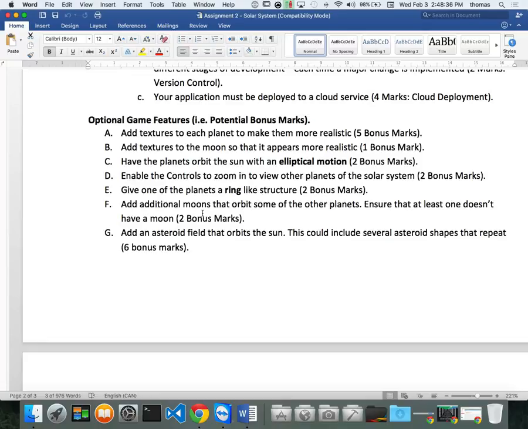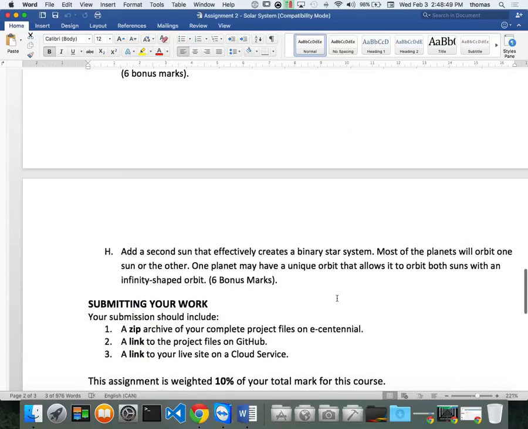Add an asteroid field. Now this is where it gets nuts, right? Add an asteroid field that orbits around the sun. This could include several asteroid shapes that repeat, as an example, in that little asteroid field that kind of orbits around the sun.